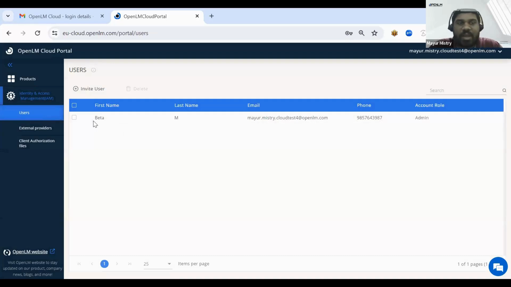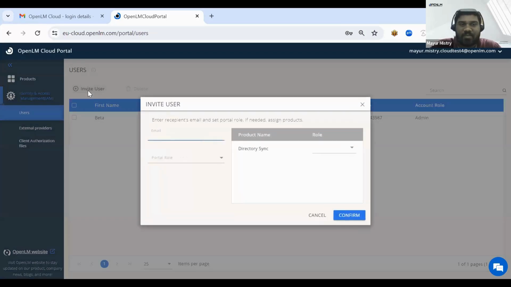In case you want to give access to some other users, or if you would like to invite other users to use these products of OpenLM, that is the SLMC and the DSS, then you need to send an invite from here. In the invite, you need to include the email address of the person. You need to select the role, that is, what level of access you would like to give. Will it be an admin role or a viewer role?